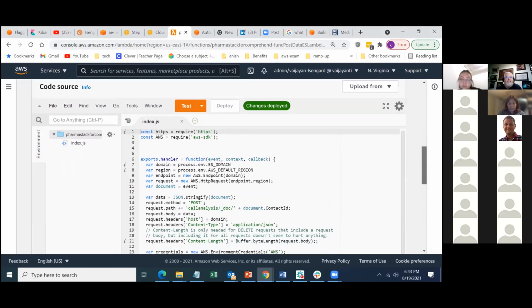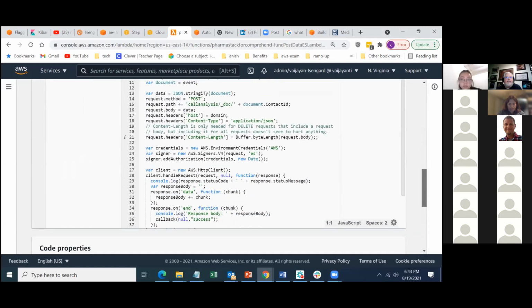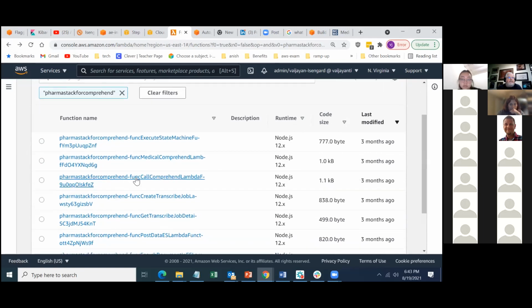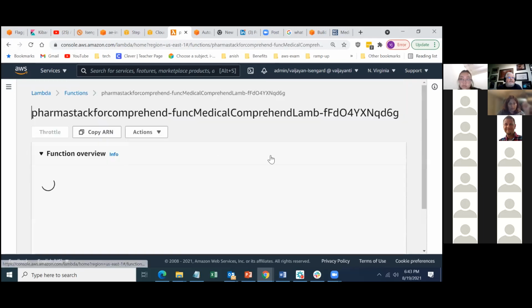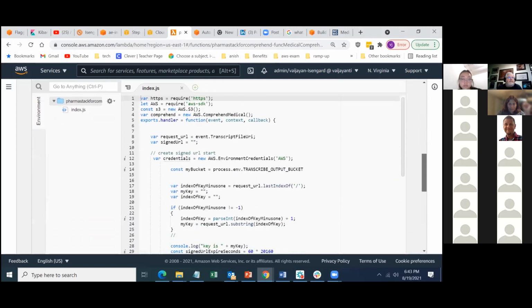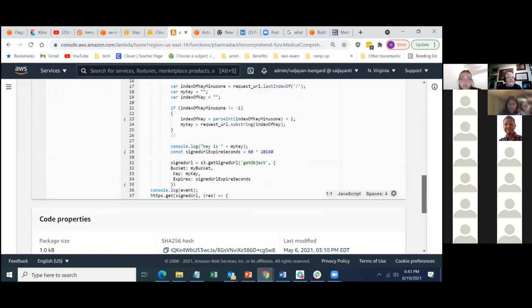I can actually show the Comprehend call. It's literally 2-line code to detect the medical entity, this particular one where we are detecting the medical entity. It's literally like 2 lines.